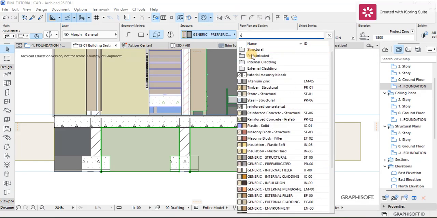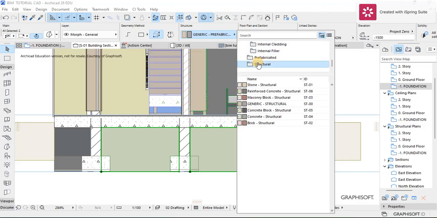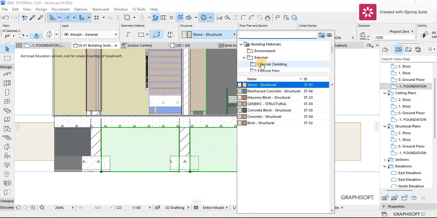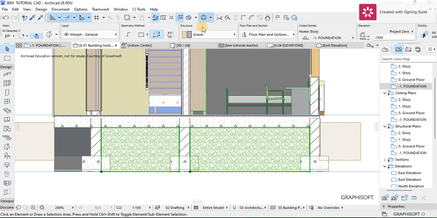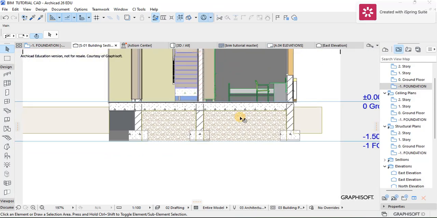Before you can actually make our own material, let me first look for it. This is stone, but this is a structural stone. I don't want that type of stone, so let me just look. For the crushed stone, I've not actually found it, so you just have to look for another material, which is going to be gravel, which we have seen here, and you can see how it is going to look with the foundation.